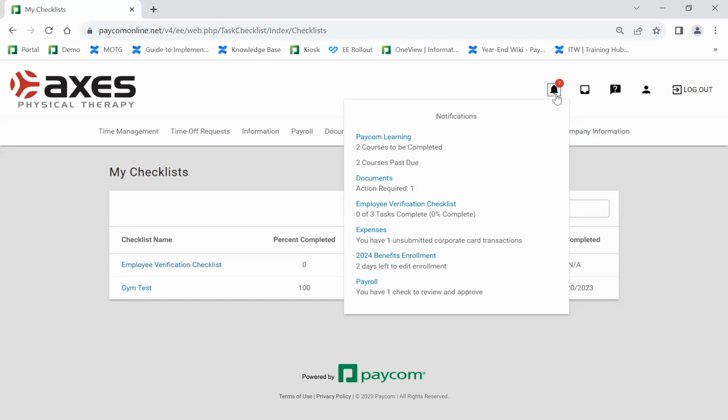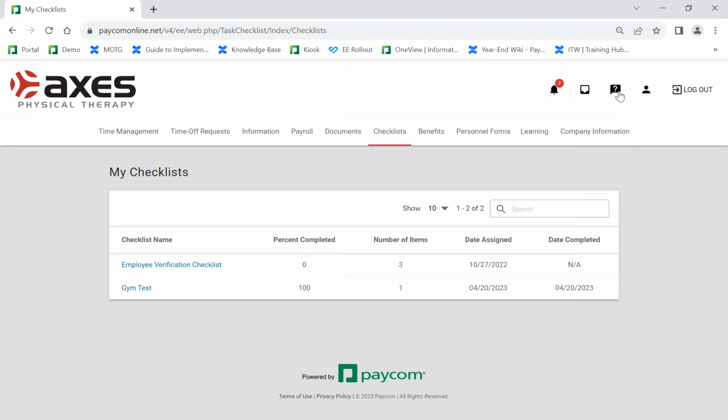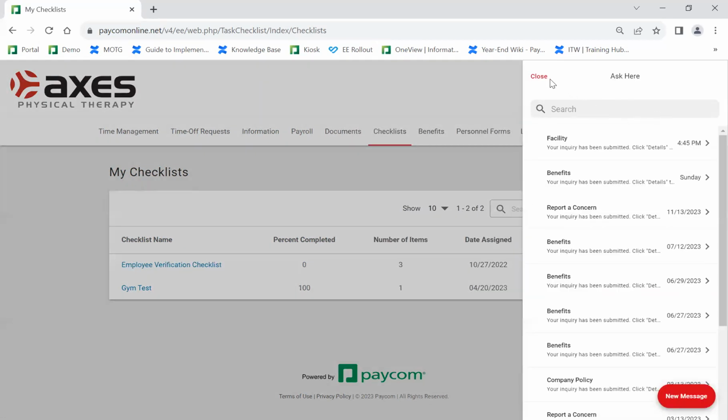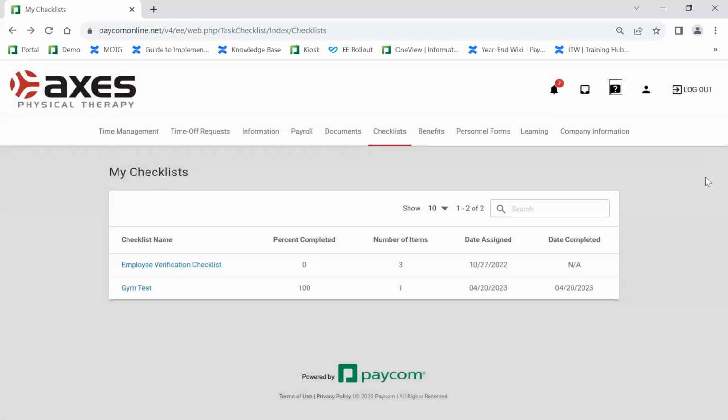We do at that time ask that you go in and just take a look at that check. Again, it'll tell you down to the cent what you will get paid on that Friday. Just take a look at that and make sure that looks good to go. If you have any questions, you can always submit it through this Ask Here portal, and your HR team will get back to you on there.